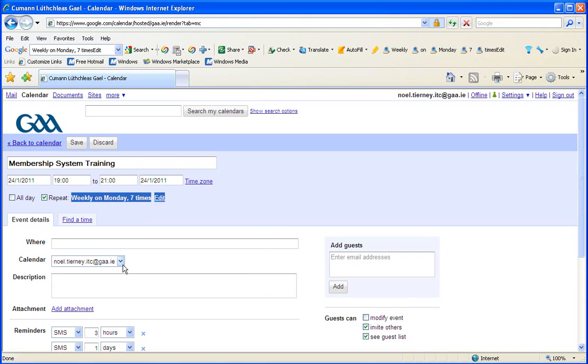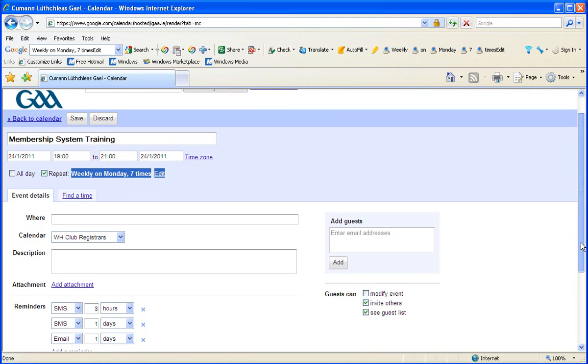And the really important box to tick next is what calendar does this relate to? So if you put it on the Noel Tierney calendar, everyone is going to see it. If you just put it on a specific calendar, only that group of people that are relevant to it will see it. So membership training relates to club registrars. So we'll hit the club registrars, and that means that they will be the party that will be involved.